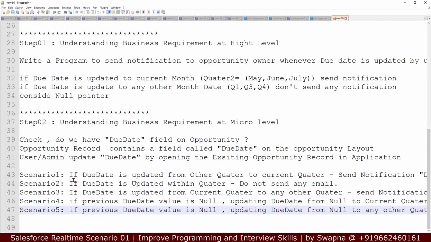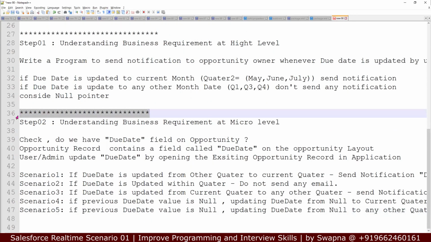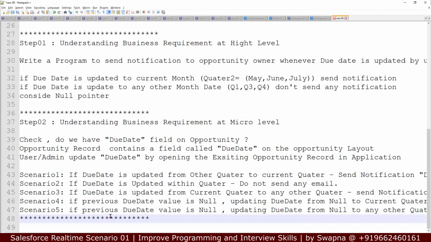So this is a micro level. Micro level understanding is each and everything. We have to be very clear what are the things that we need to cover in the program, right? Now step 3, draw flow chart. Let's go ahead and see.